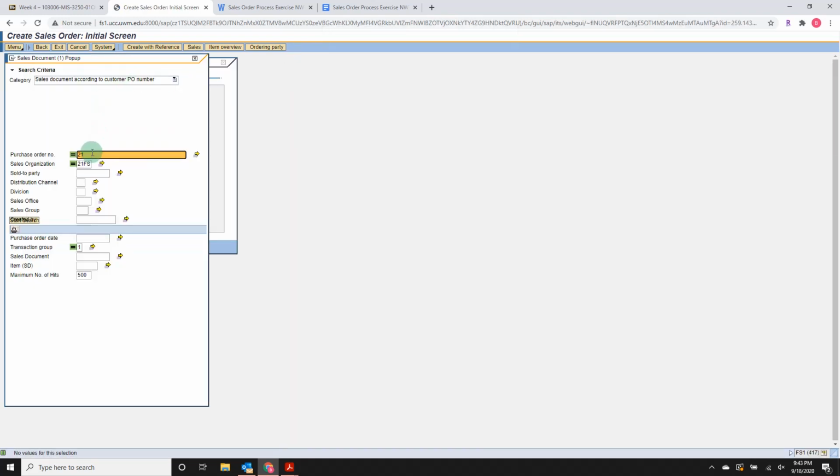No values for this selection. You know what? Let's do this. Let's delete that. Let's just do a, you know what? Let me actually put that number in there and see what happens.